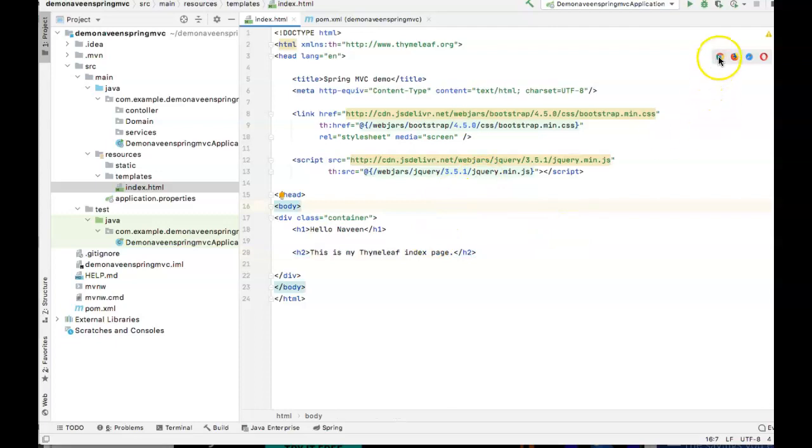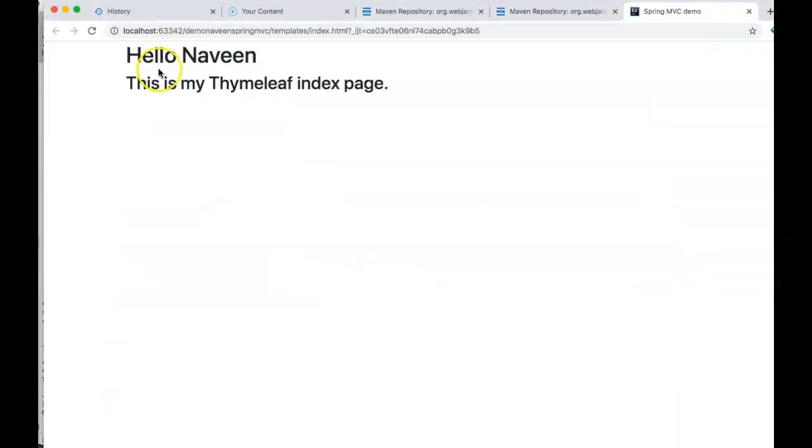Now if you look at it, it looks a little better than what we saw last time. It is kind of centered nicely. So this is the power of Bootstrap and jQuery. You don't have to hand code anything. You can just use these libraries to do this for you.